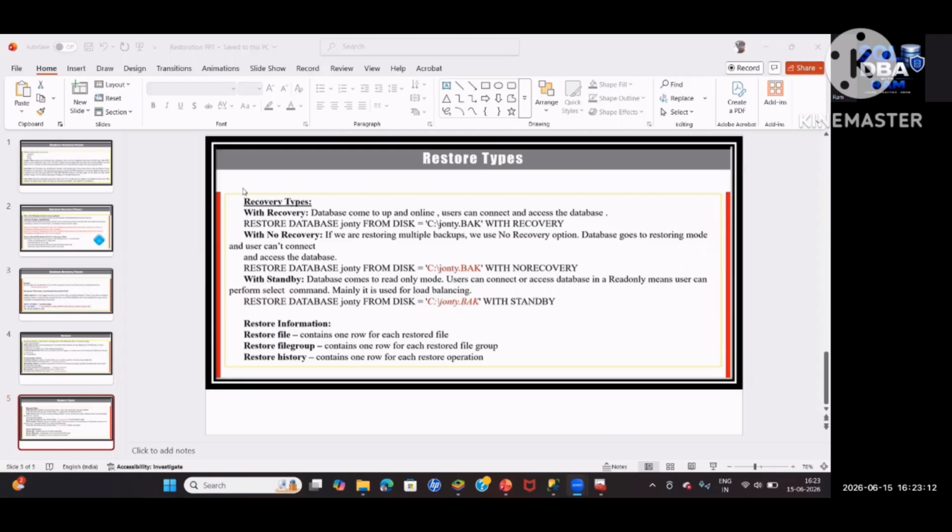WITH RECOVERY means your database will directly come online and everyone can access the database. WITH NORECOVERY means you are explicitly telling SQL Server, hey, I don't have any more backup files to bring online yet, I still have some more backup files to restore.